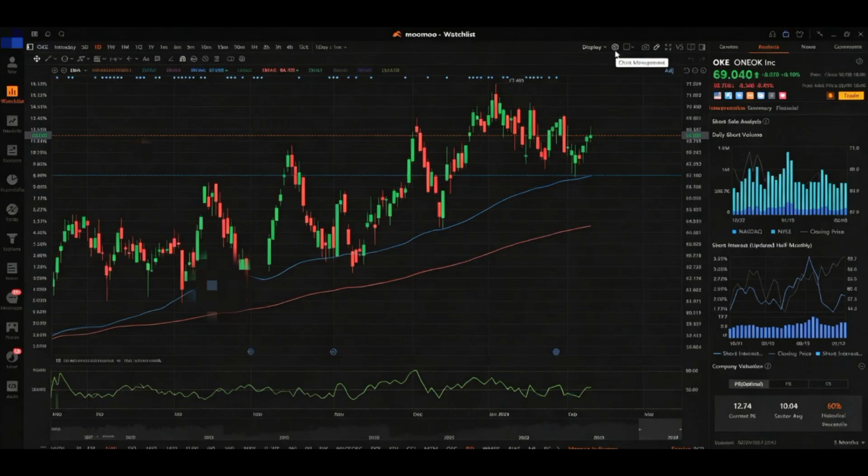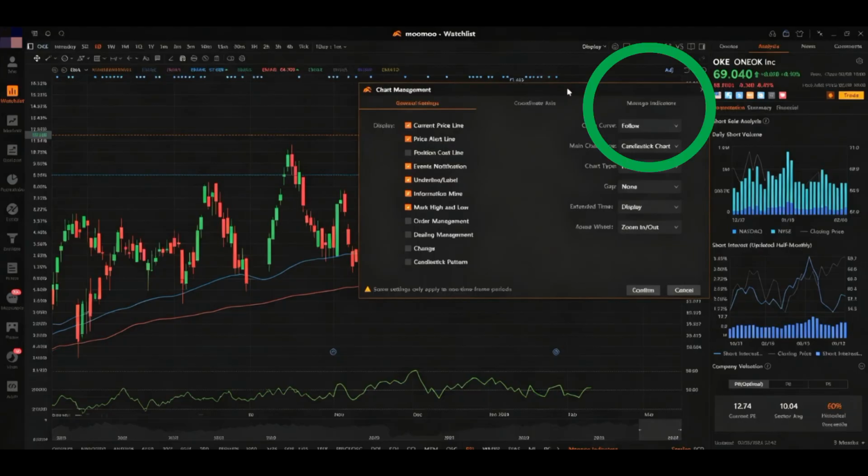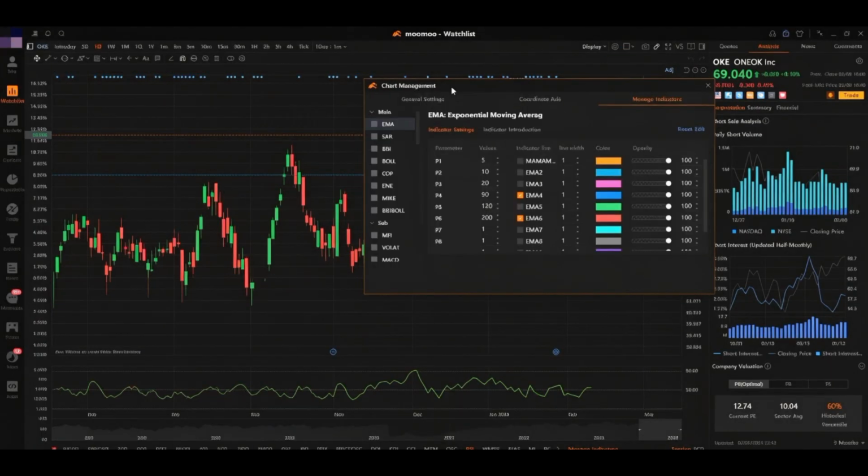trading experience smoother. Within Chart Management, look for the option labeled Manage Indicators. This is your gateway to a range of analytical tools that can help you make more informed trading decisions. Click or tap on this option to open up the list of indicators available for you to use.